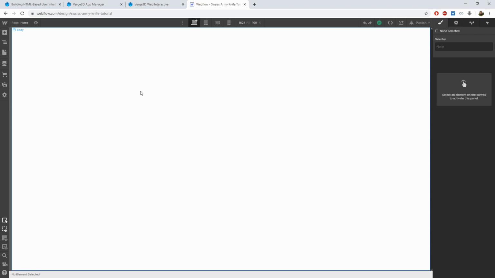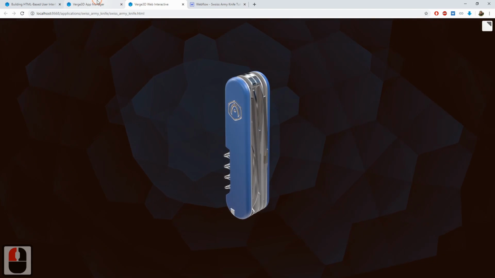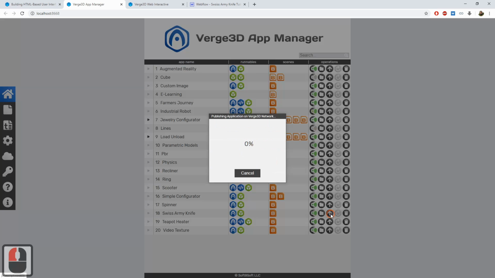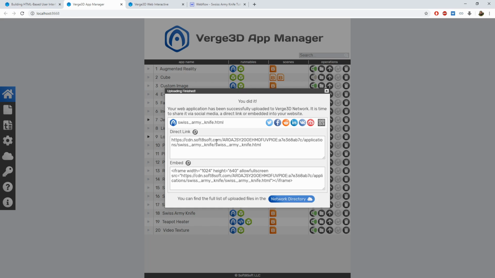So let's begin with our layout. First of all, we need to create the main element, on top of which we could further add our UI. As you may guess, this main element will be our 3D application. For our convenience, it makes sense to temporarily upload the app to Verge3D network. This way we'll be able to embed it right in Webflow, which is a cloud-based tool. So it is uploaded, and we'll be using this link soon.